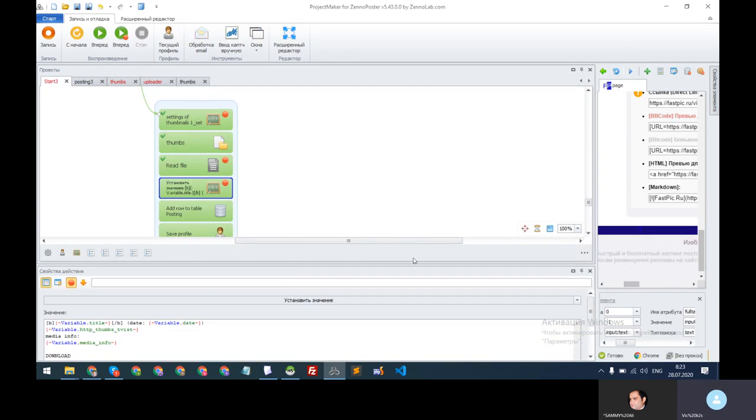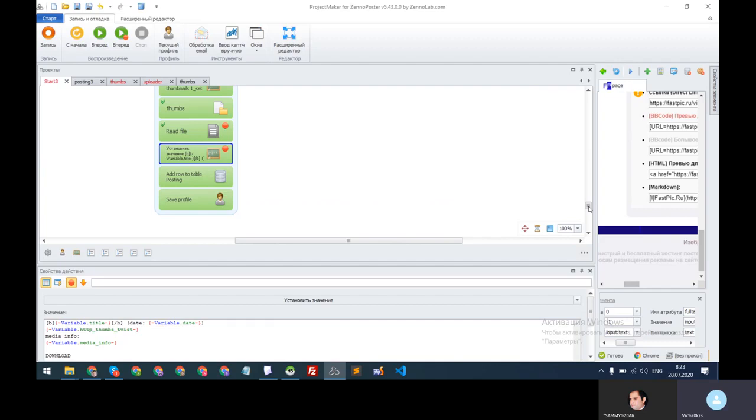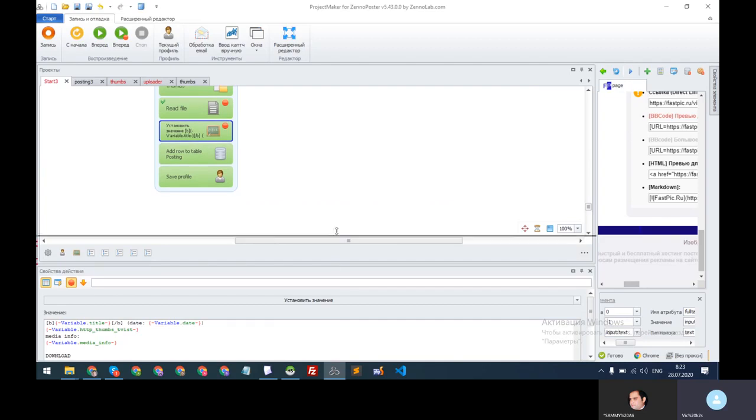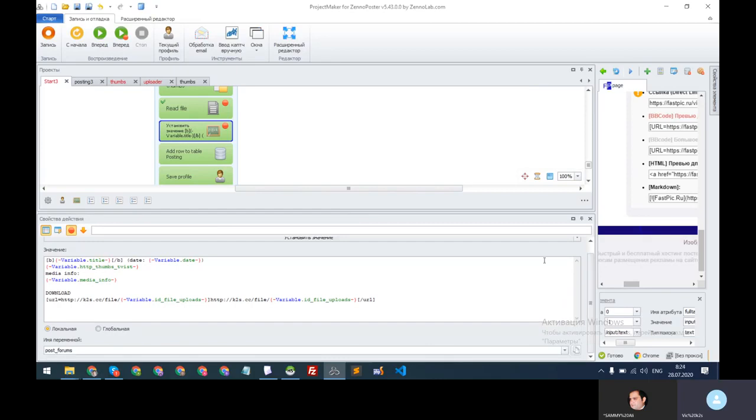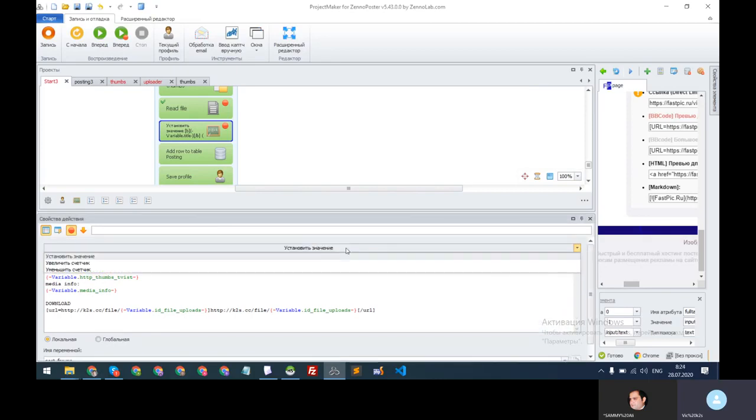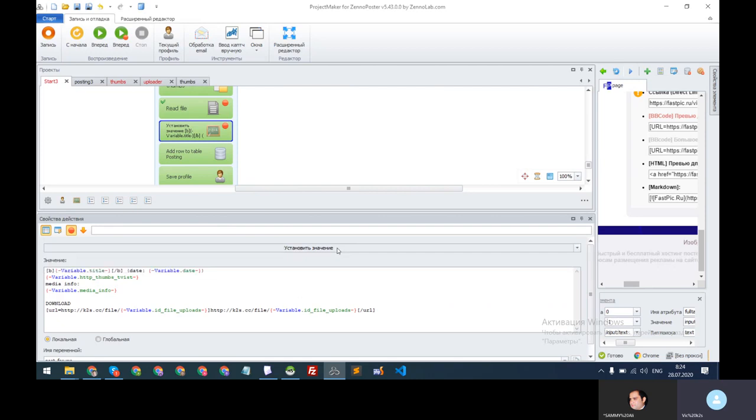So here is the most thrilling part, because now we create the post as we will see it on the forum. We have to create it in the format of BB code. So we are setting the value named post forums. Here we set in the drop down menu set value, and value will look like here.